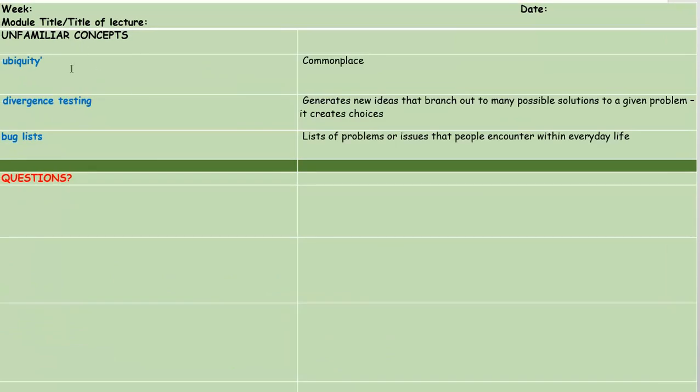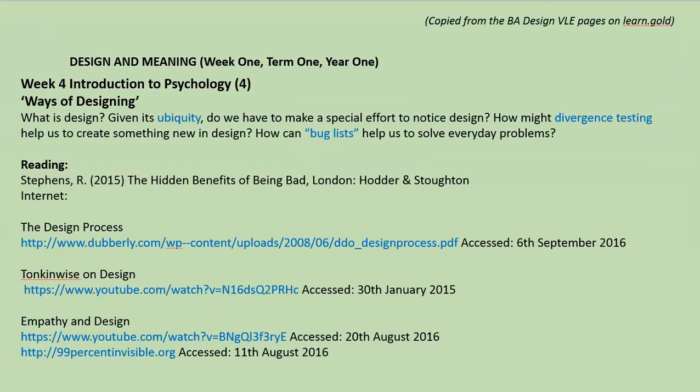Once I've looked up the meanings of these concepts, I can then add them, as you can see here, to my framework. I'm now ready to go off and investigate the questions. So here we've been given the questions, which has made it nice and easy for us.